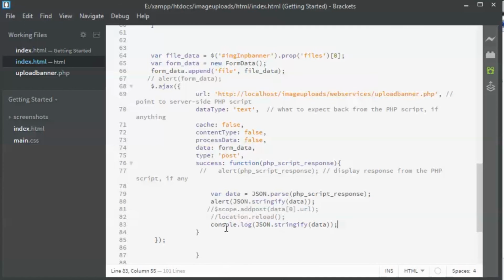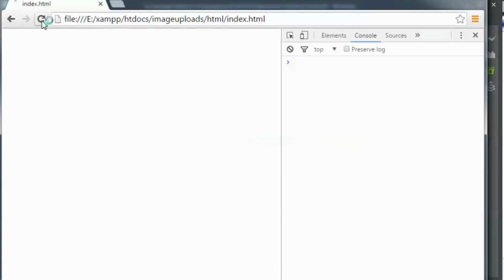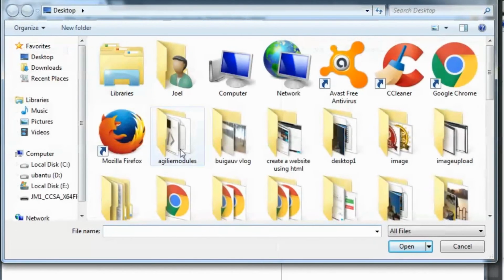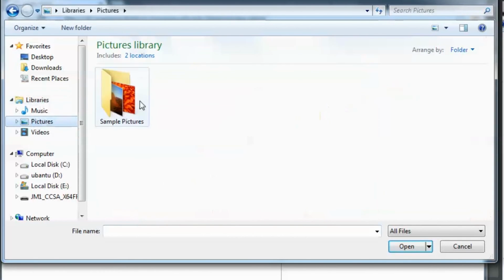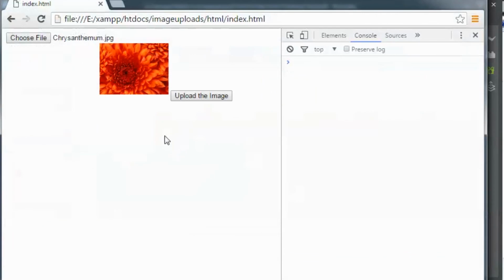So we will get a console version of the message too. So let us try uploading the image. I'm going to refresh the page first of all. I'm going to select a relevant image, libraries, pictures. So I clicked on upload image. So let us see if anything is wrong.